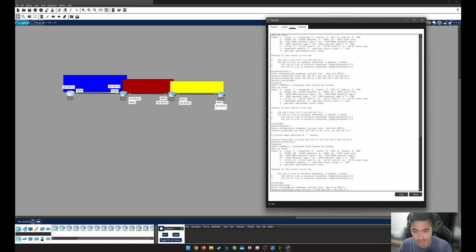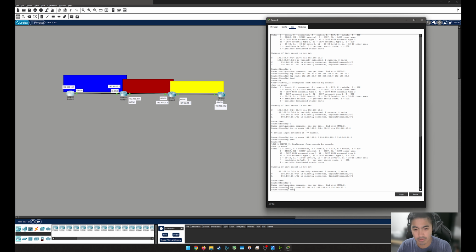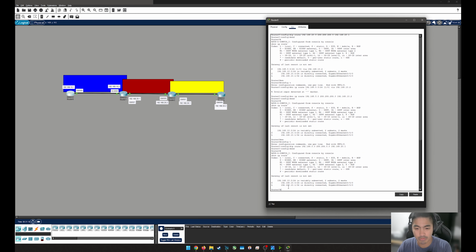192.168.0.0 255.255.0.0, right, to be /16, and it should be 20.1, right? Back to the show IP route.